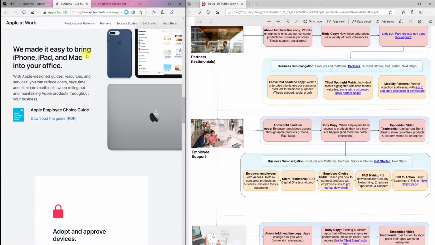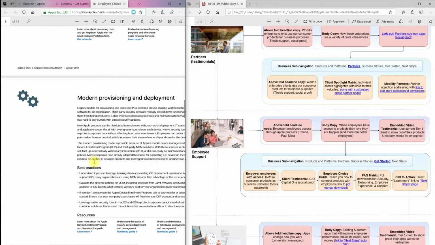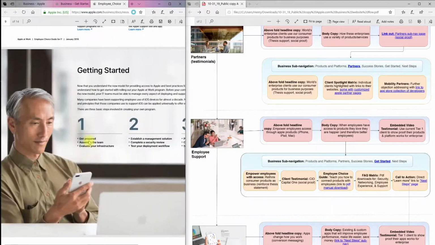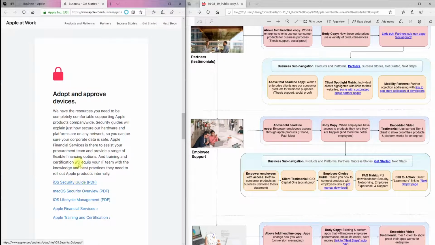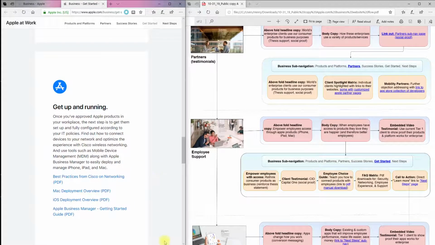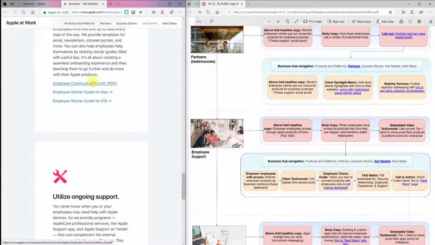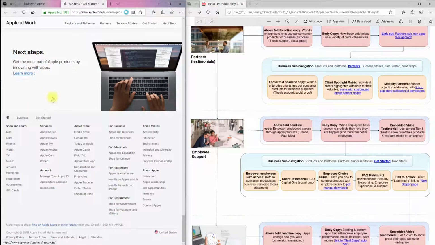Apple Employee Choice Guide, aka the catalog in which your employees will totally geek out and figure out how to convince you to buy these products. They even have like get started 1 2 3 blah blah blah. So it's PDF. They have PDFs on security, all sorts of stuff. All these actual nuts and bolts questions that people are going to have, right? Employee communications kit, employee starter guide for Mac, iOS.